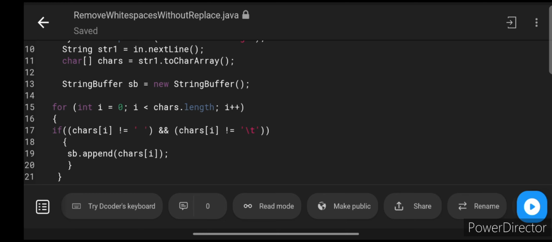If characters[i] != ' ' and characters[i] != '\t', meaning tab. Okay students, if the character is not a space and not a tab, what we have to do is append the character into sb, meaning the StringBuffer. You have to store the value in the StringBuffer.